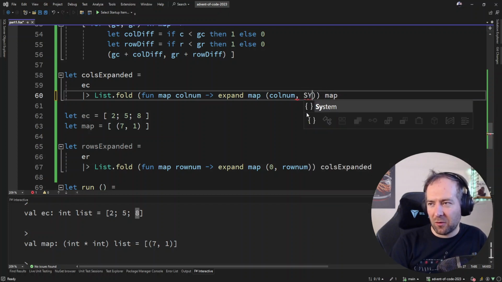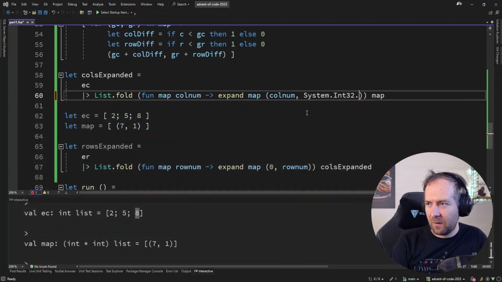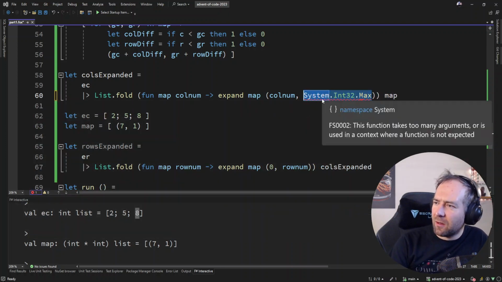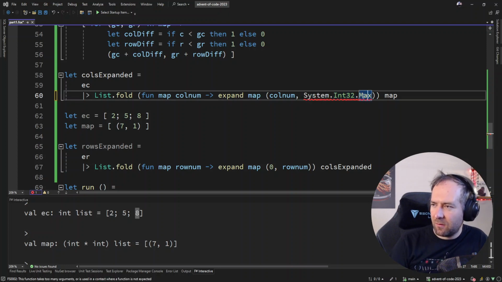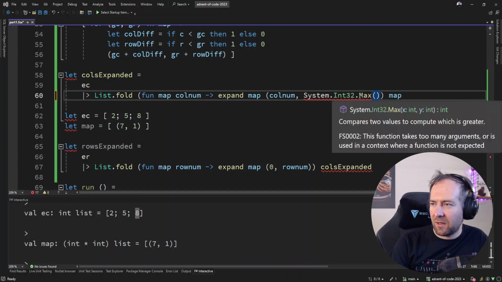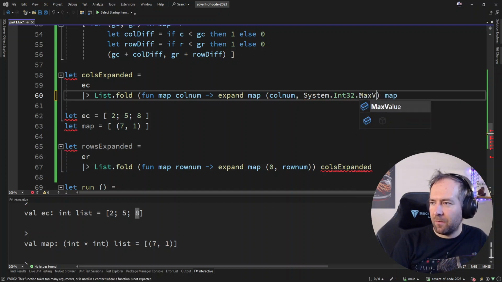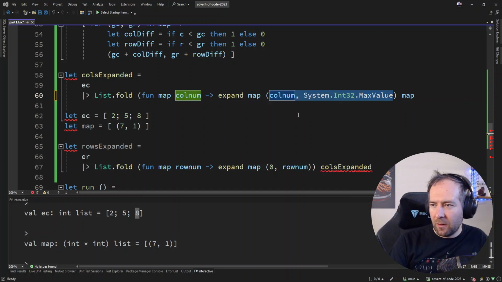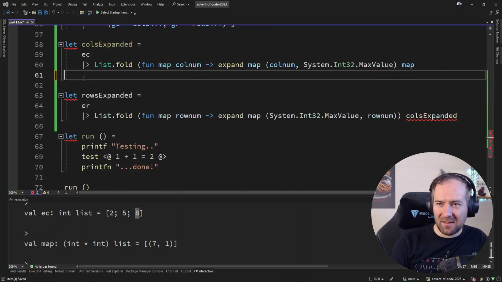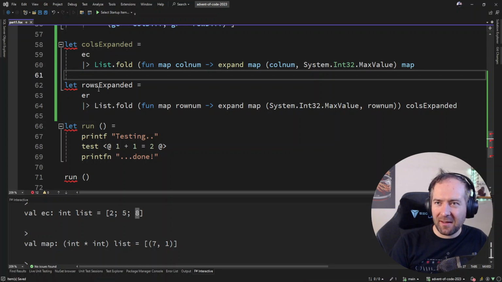Where's my max value? I'm just gonna hack it and just provide a max value. Why is that not working? Is it a function? Oh, that's not the max value. Where's max value? There we go. So not really happy with how this design is evolving, but okay. There we go. So one step closer, but not there yet.